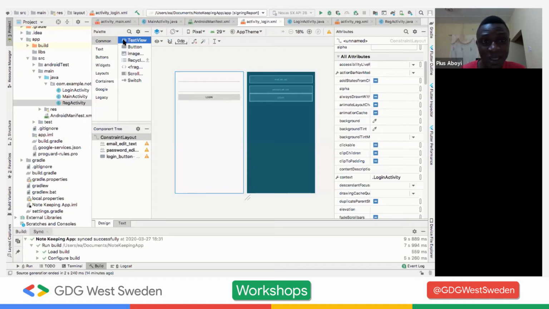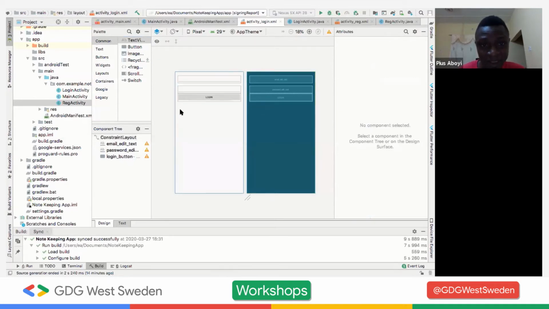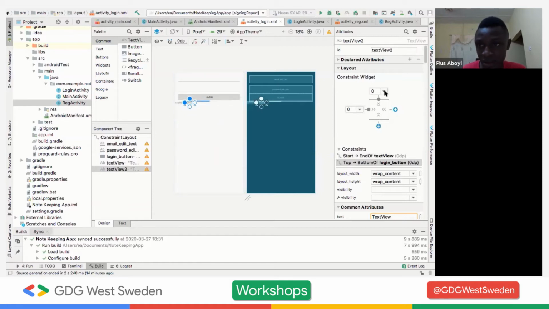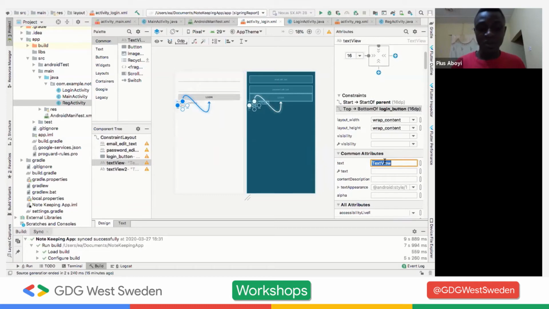We're going to be adding two TextViews. These are just plain text, two TextViews. We're going to be adding two. So these are two TextViews. I'm just going to place them here. And for the first one, I'm going to set the margin to make it look finer. And we'll change the text to new user.